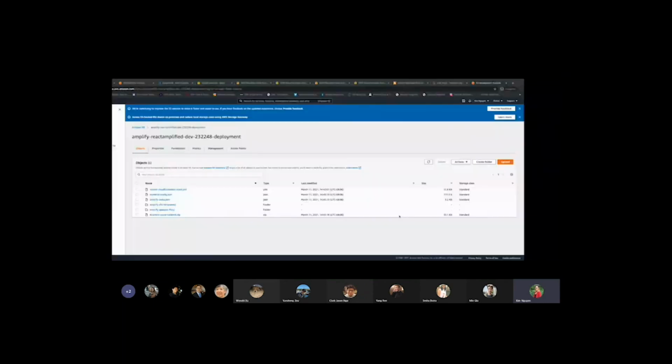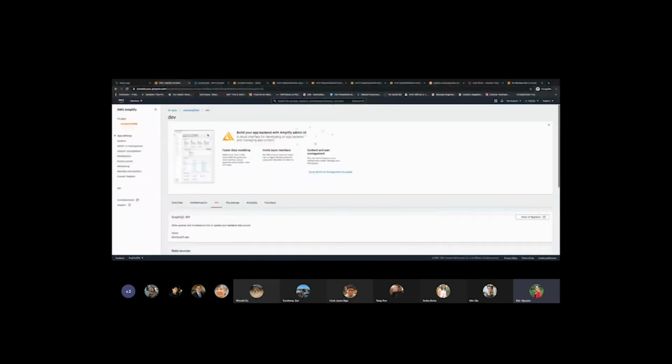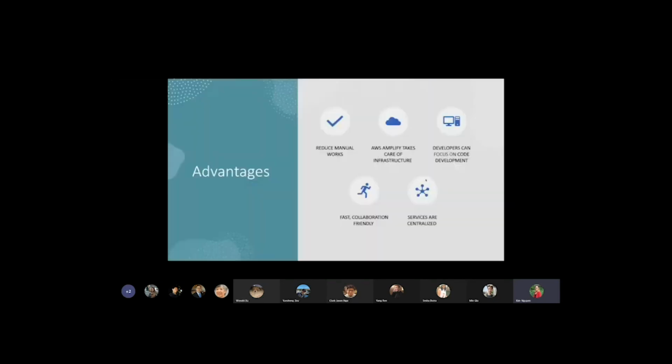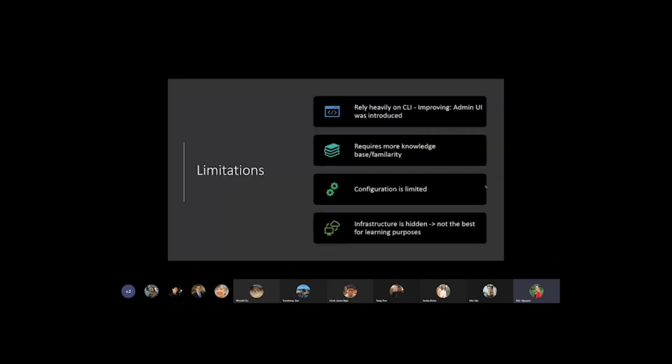As you remember earlier, we have everything in one place. It's just this one. So all the services you can find in here. And later, if you want to get rid of this app, you can just go to Amplify and delete it directly. So you don't have to go to different places and services to try to clean up your AWS account.